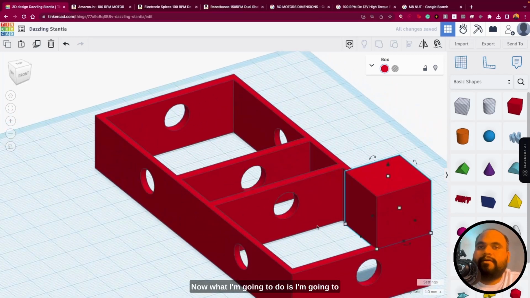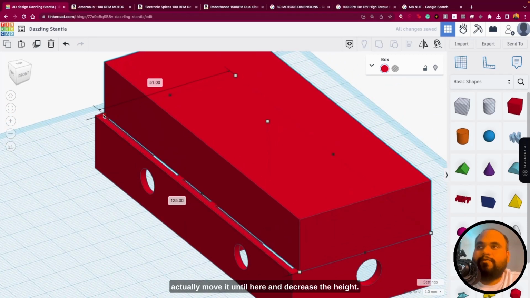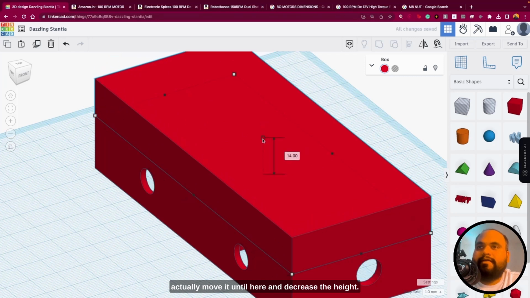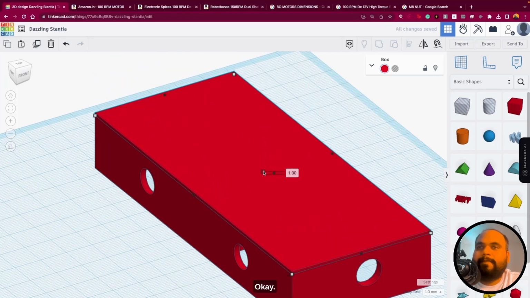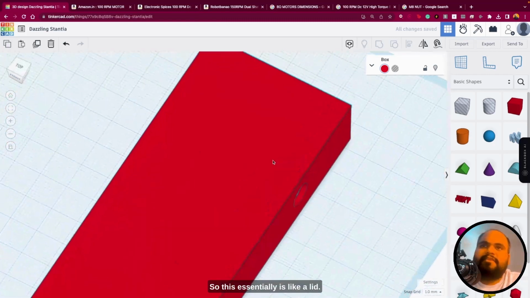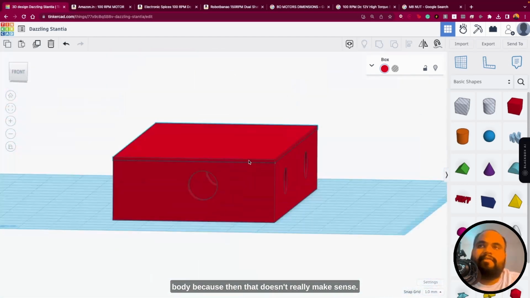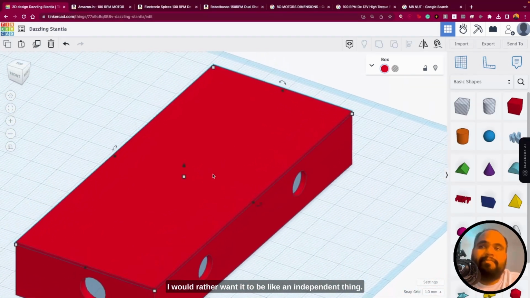Perfect. Okay, now what I'm going to do is move it until here and decrease the height. Okay, so this essentially is like a lid. I'm not going to combine it with the body because then that doesn't really make sense. I would rather want it to be an independent thing.